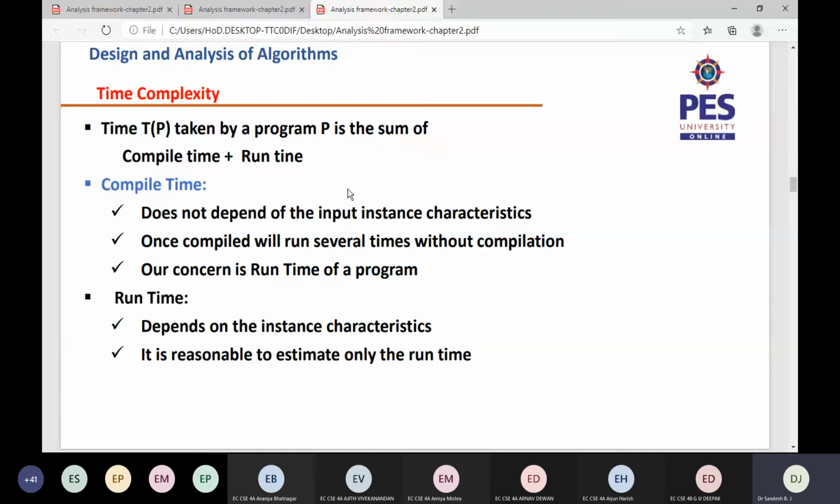Yes or no? Are you able to hear me? Am I audible? Yes, sir. Are you able to look at the PPTs which I'm showing? Yes, sir, it's visible. I'm just confirming because I need to check in between.